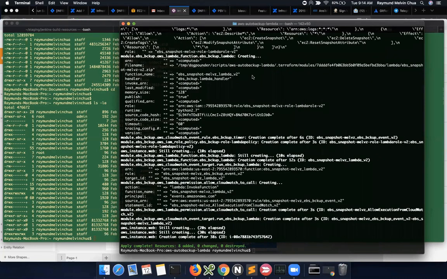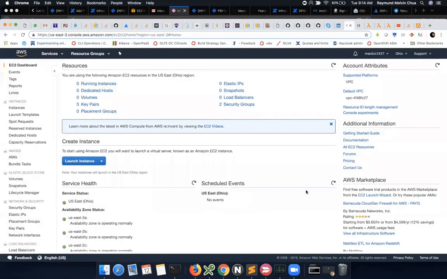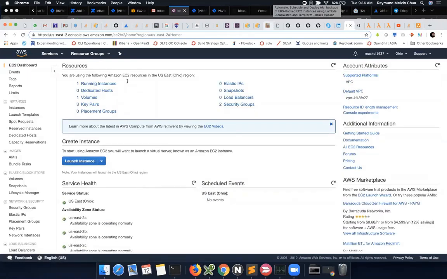Okay, so we're done with executing the parent or the mother Terraform script. Now let us go back and refresh into my personal AWS account dashboard. Let's hit refresh over there. So we should be expecting 1 running instance. Okay, very good. We have 1 running instance already from 0, and 0 snapshots for now because the Lambda function has not executed yet. It's still waiting for schedule.